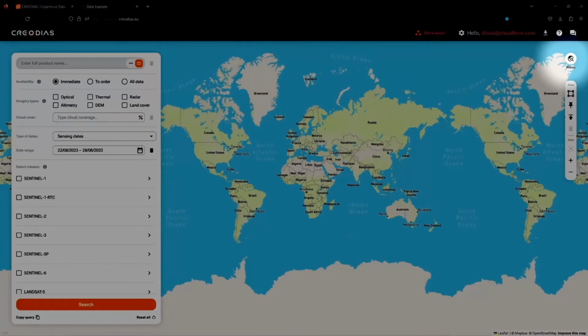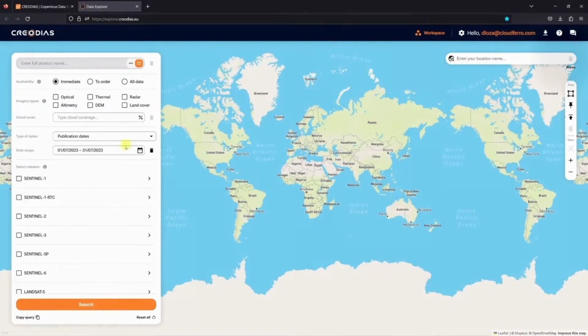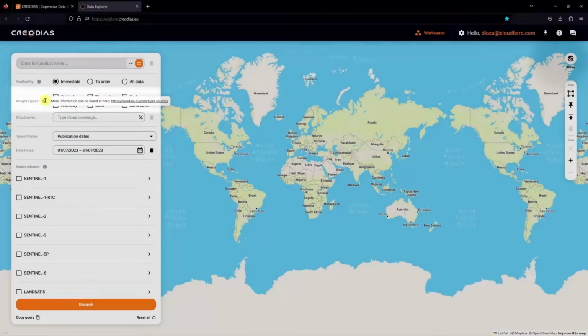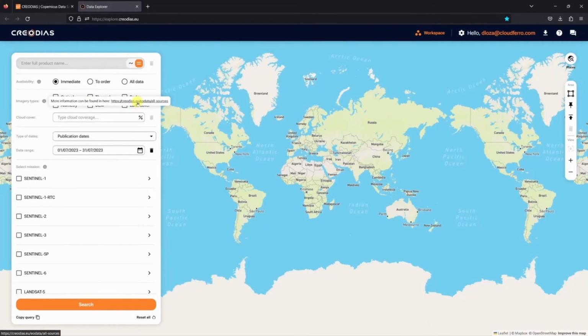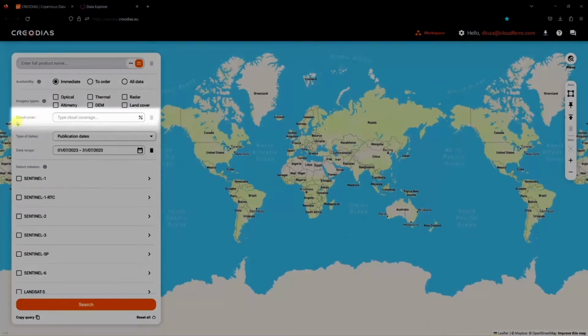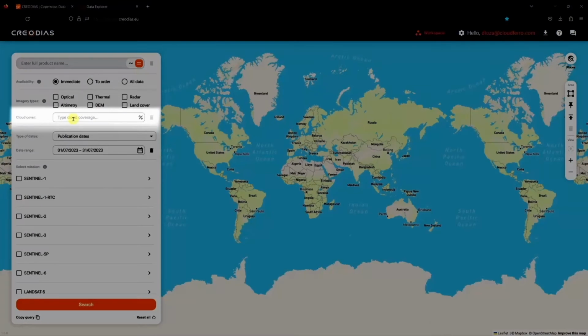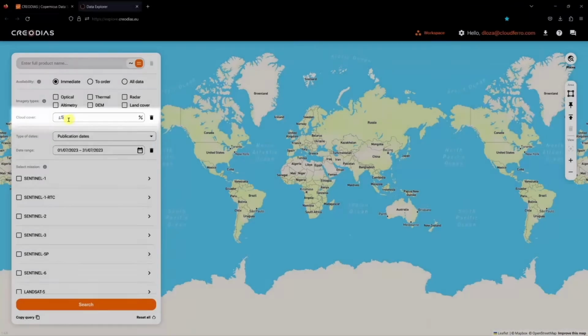Using this search bar, we can type the name of the place we'd like to see. Next, we choose the imagery types. If you want more information about the imagery types, hover over the information icon. Now we can choose the percentage of cloud coverage. It's an important indicator of how much of our image is covered by clouds. Keep in mind, the less clouds are visible, the clearer the photo will be. Let's try to find photos with 5% cloud coverage and see what imagery we can find.